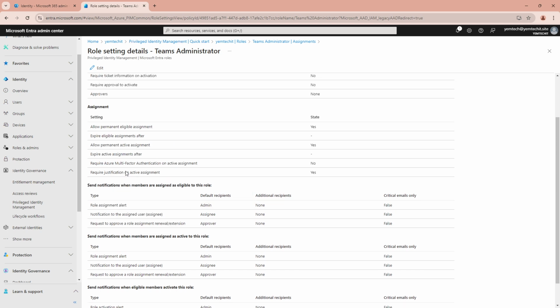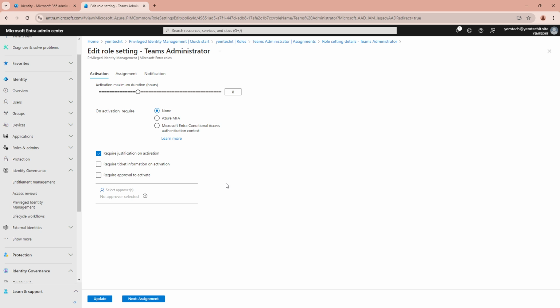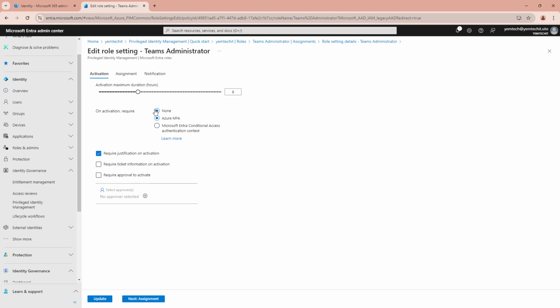So this one we can simply come up here and click on edit and say, okay, let's say this user, we want to enforce him for our MFA. We'll say okay, on activation require what? Let's say Microsoft Entra conditional access. You can see. So you can do that, or you can say MFA. You can see I have none. So depending on what you want.